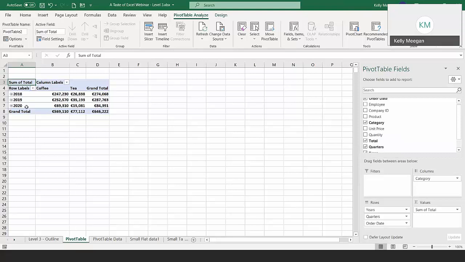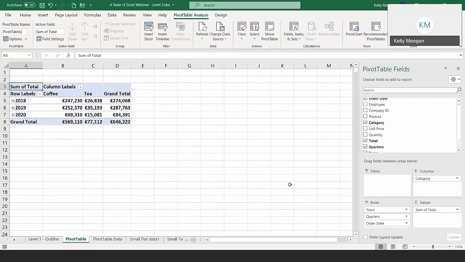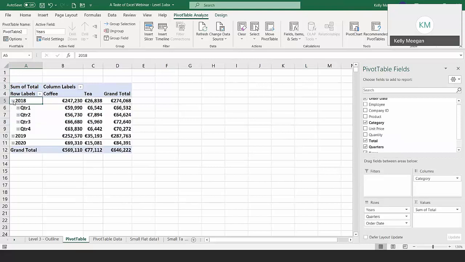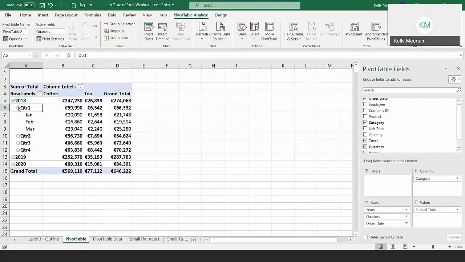So before I open up, I'll bring my screen up a little bit. It's a little bit small. There you go. I think you can see that better. Okay, I'm going to open up that grouping for 2018. So I'll just click on the plus sign beside it, and you can see inside that is the quarter grouping. I'll open up the plus sign beside Q1, and you can see that third level of grouping, which is the months.